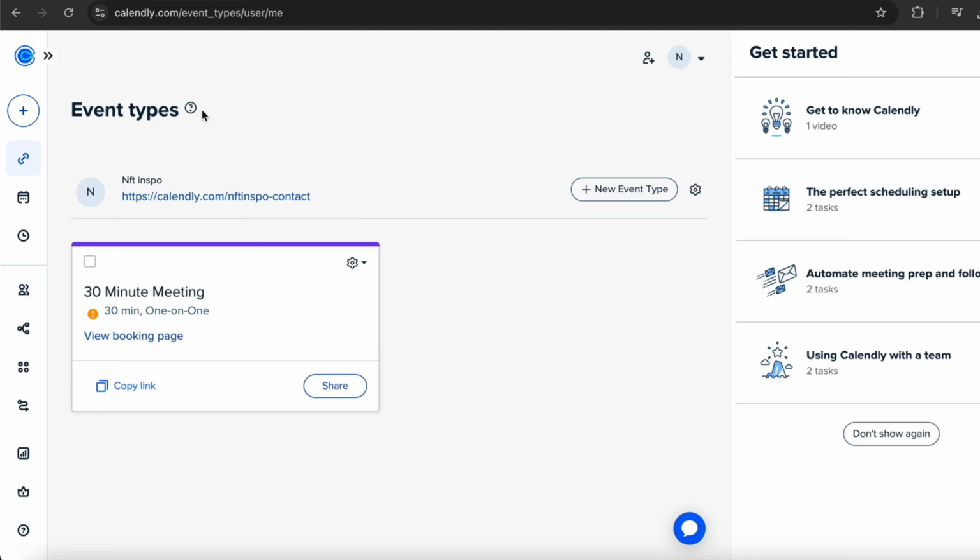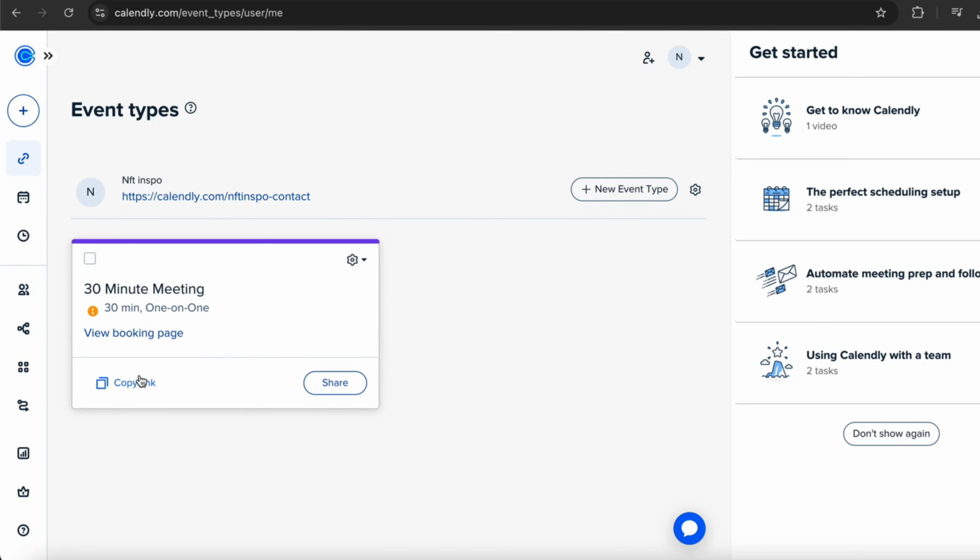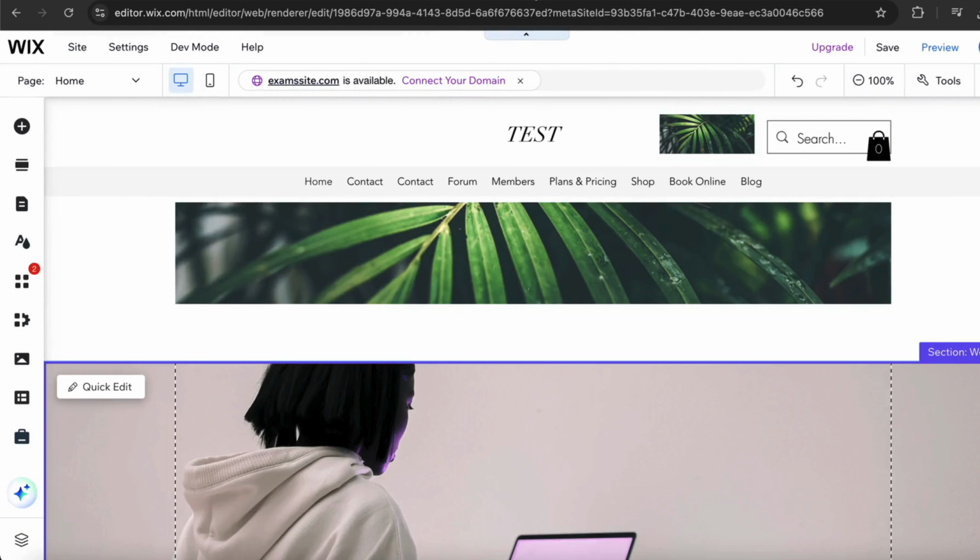Now in here, you're going to select the event, or basically the appointment, that you want to be able to share on your Wix. You can just click on copy link right here for the one that you want to be able to share on your Wix website. And when you're done, when you have copied the link, you can go back into your Wix website right now.